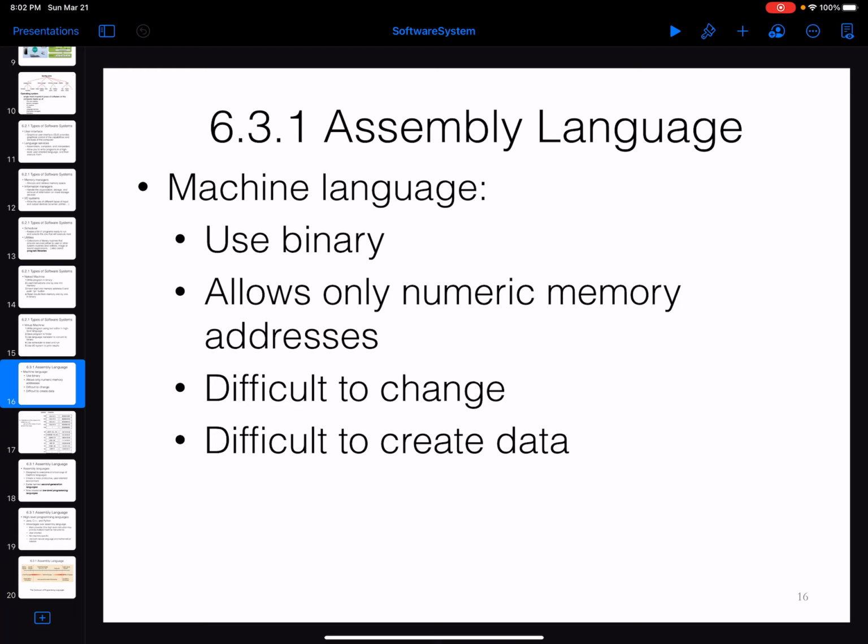In this video we are going to continue our discussion about the software system, and we are focusing on section 3, which is about the assembly language and the assembler. So in chapter 5 we have talked about the machine language, the language that can be understood by the hardware. It is a binary language.